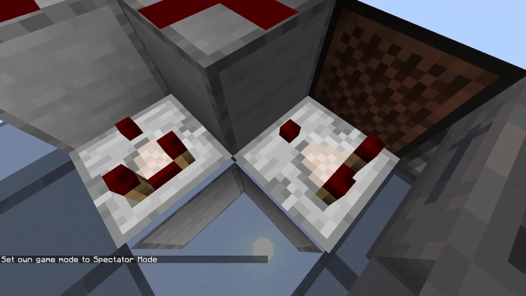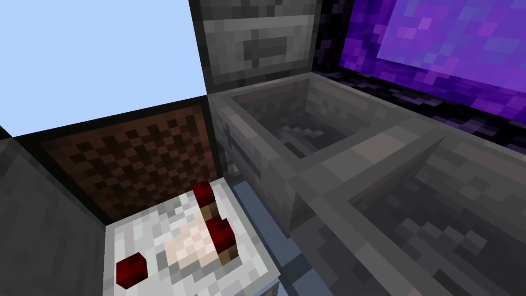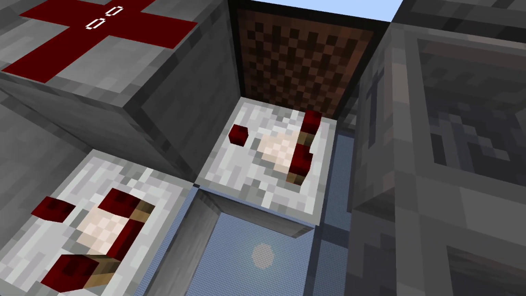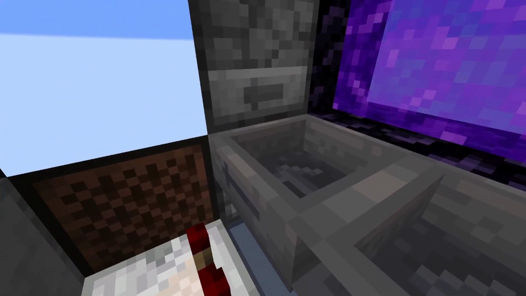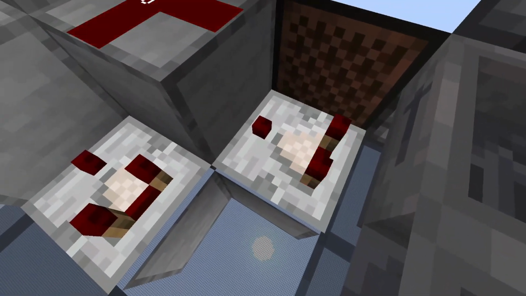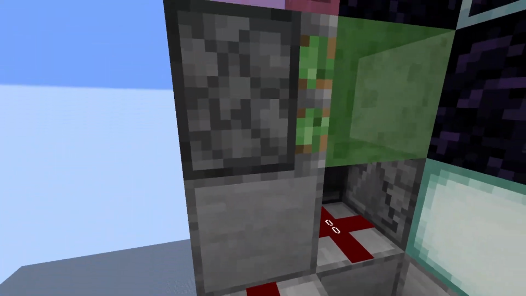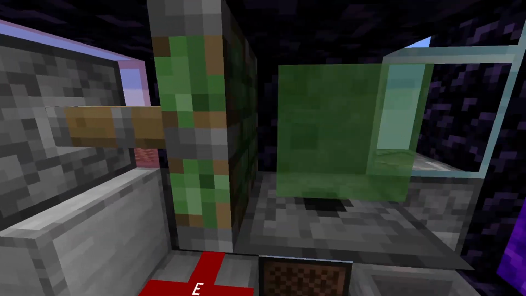So this is the return station. It's pretty simple. I just have two hoppers over here feeding into a dropper, and whether the Shulker-box lands in either the left or right hopper, it's going to power a comparator, which almost instantly powers this piston, which sends the Shulker-box back into the nether side.